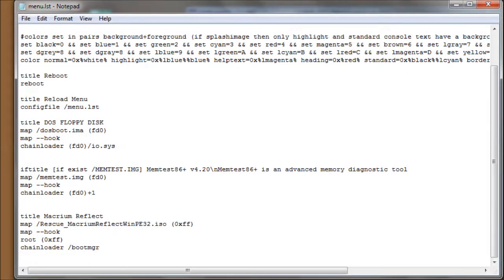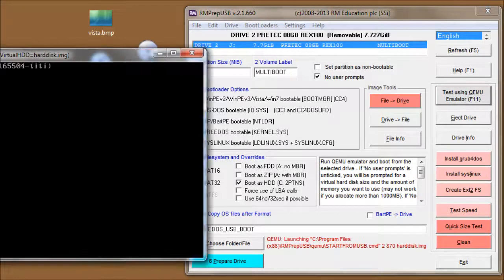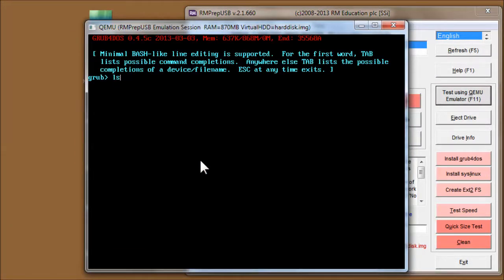Now the next thing I want to try is a Linux ISO. And I've got in here, just quit this, and boot to QEMU. And I've got an ISO file in here called XPUD, which is a Linux, but it's an ISO, a browser OS, so basically it just boots straight to a browser. So let's try the same trick with that.